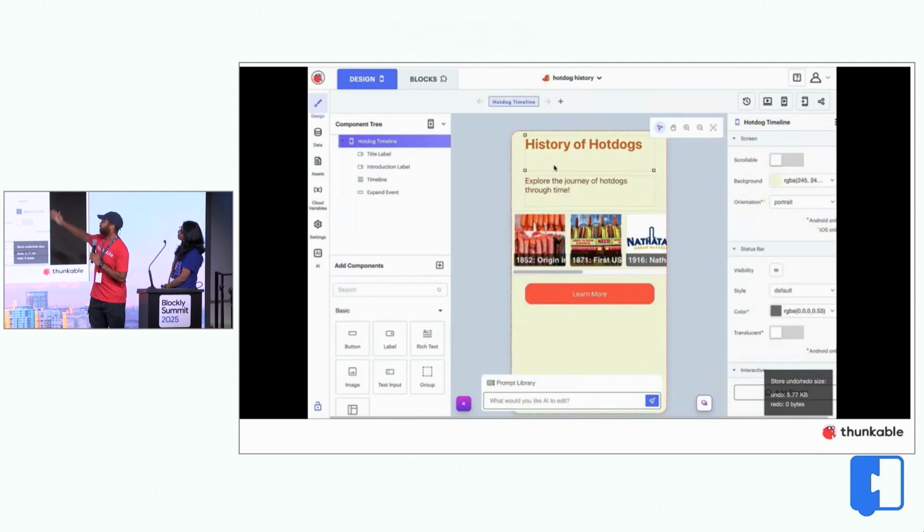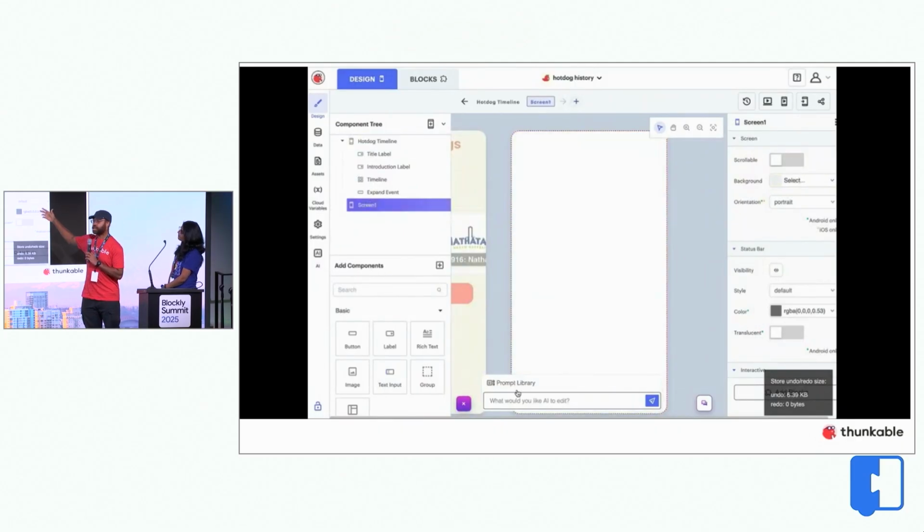And here we have our history of hot dogs. Why not? So it acts like any other Thunkable project. We can add a new screen. By default, it's white. So we can actually type in a prompt to change the background color of this second screen to match the first. And it'll know what that is, and then it changes it to yellow. So let's add some content.